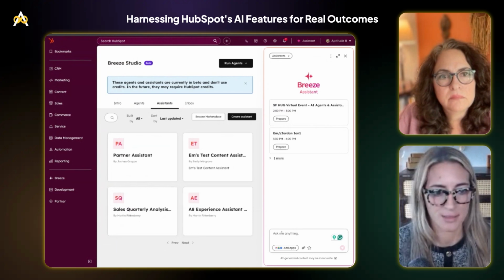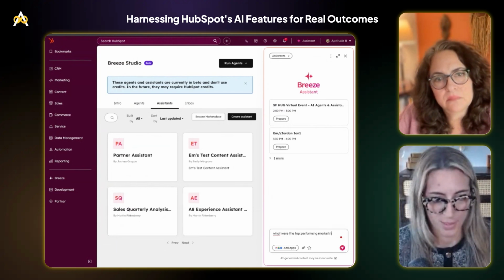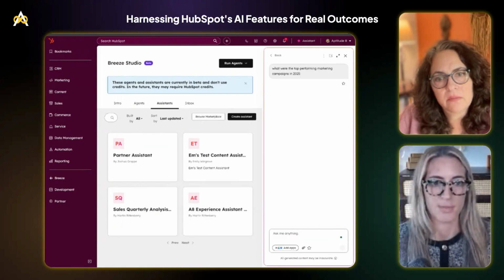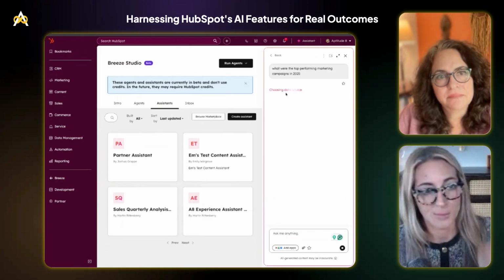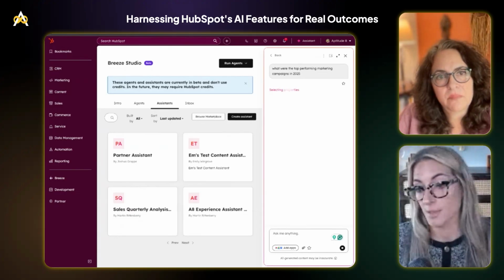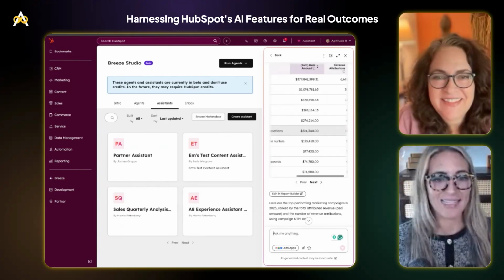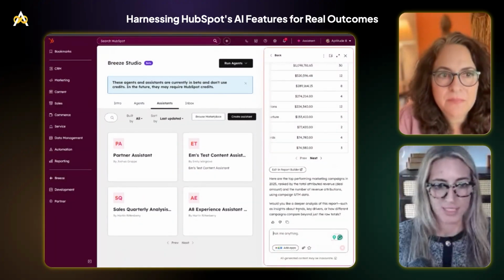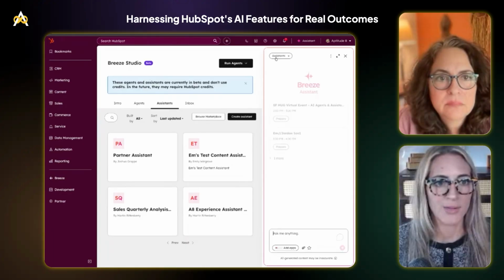So this is the brief. What were the top performing marketing campaigns in 2025? Let's see what it does. Live demos, you've got to be careful. I will say HubSpot's assistants are a little bit slower than a GPT or a Claude. So give it a second. It's a little slow for a large language model, but look, it pulled it all up, and then it's going to do what a large language model does and say, hey, do you want to take it a step deeper?